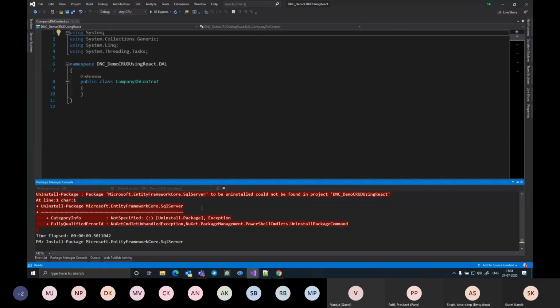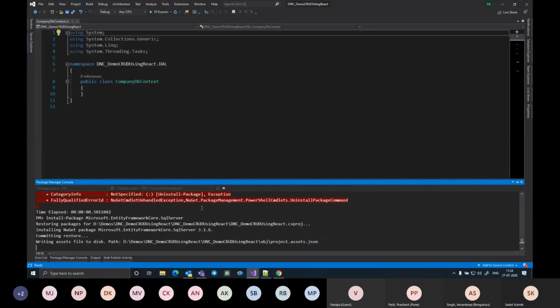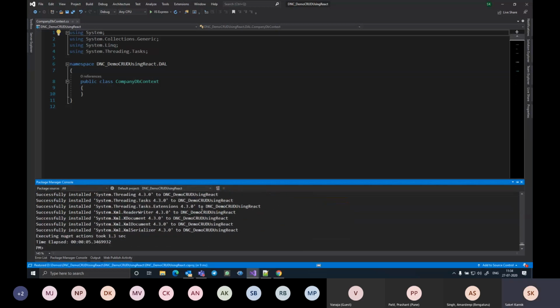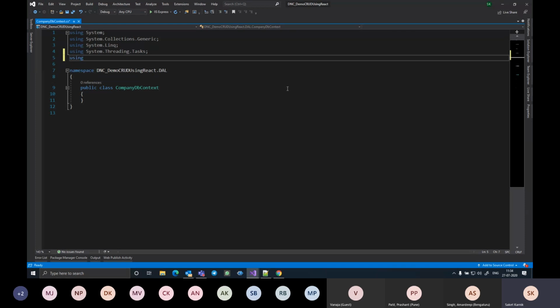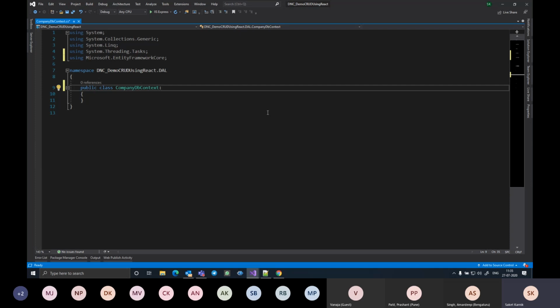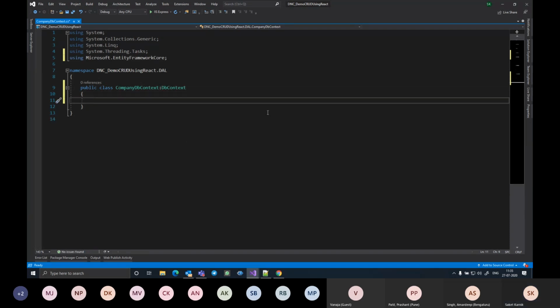Should be installed. So this will automatically install the Entity Framework Core package as well, as SQL Server depends on that. Okay, and then here I import the namespace Microsoft.EntityFrameworkCore, and then I make this class inherit from the base class named DbContext. This is my DAL class, going to provide all the CRUD operations for me.